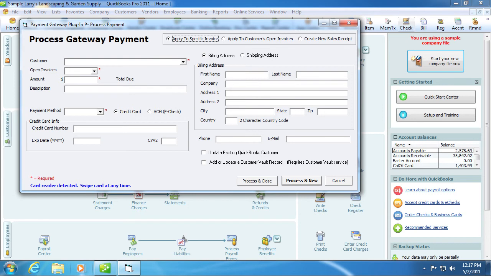If you wish to cancel your transaction at any time, simply click the Cancel button or click the Close box in the upper right hand corner of the form. There are three types of transactions you can run from within QuickBooks. You can apply to a customer's open invoices.